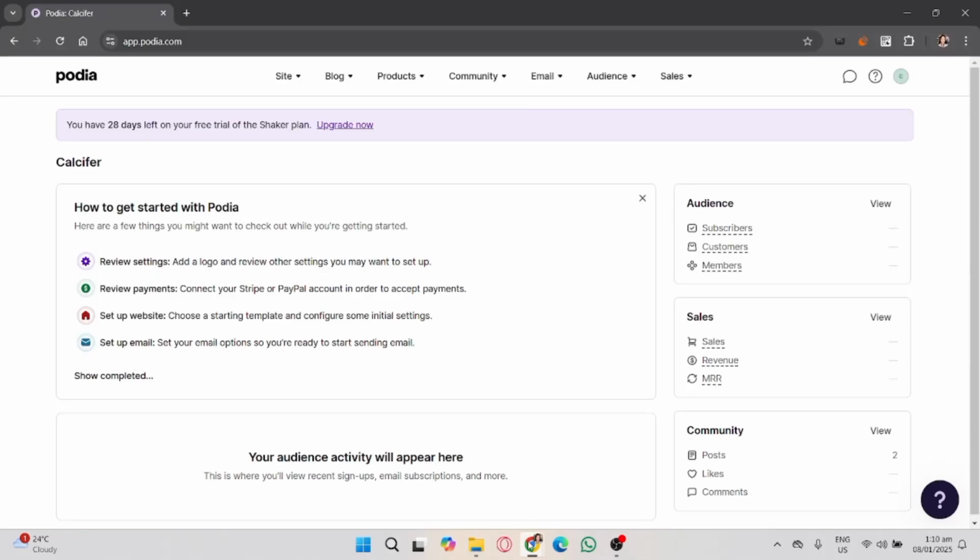In this video, I'll show you how to import an email list into Podia step by step. So first, make sure your email list is in a CSV file format, which is compatible with Podia. Use tools like Excel, Google Sheets, or any email marketing platform to export your list as a CSV.